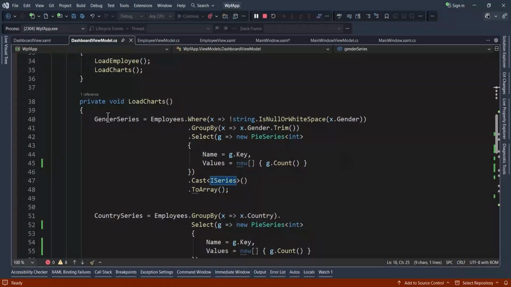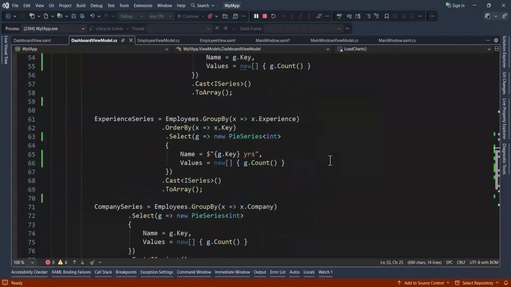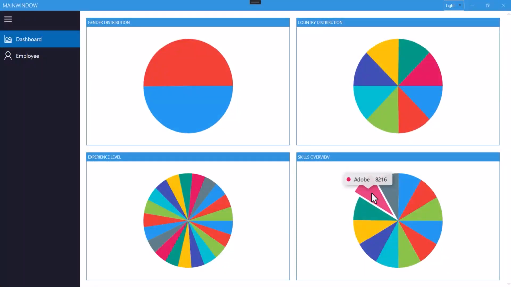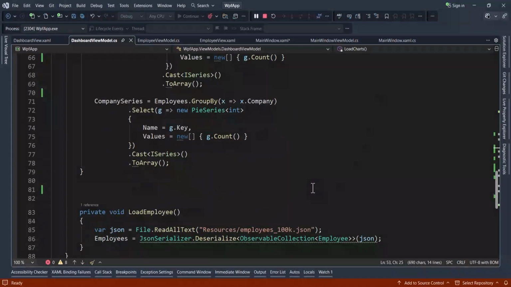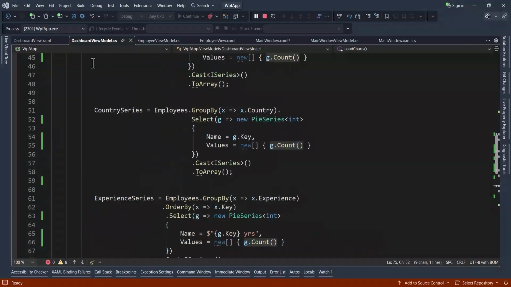So this is how we can do for every series, and then when we run we can see our value. You see here the company name and the count of employees, which I am giving here. This is the key, which is nothing but the company name, and this is the value, like for this company we have this many employees.